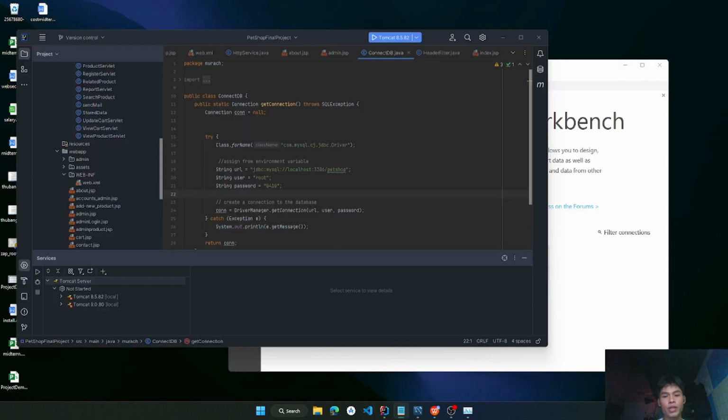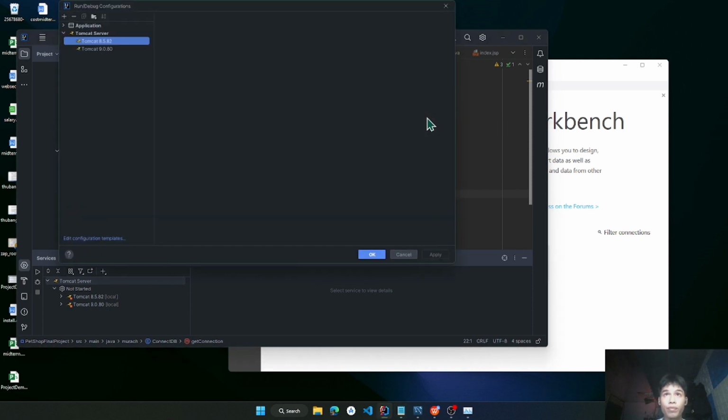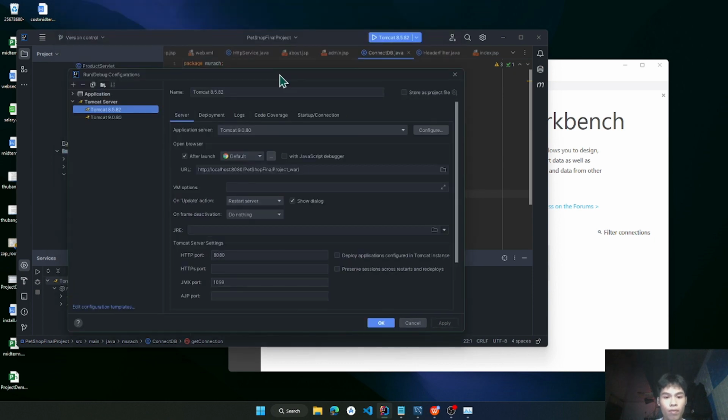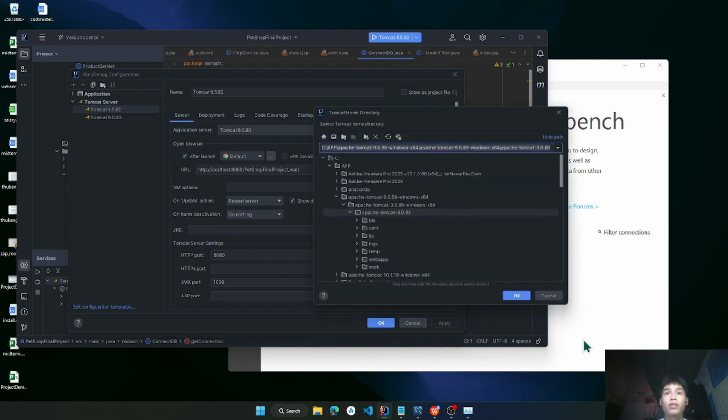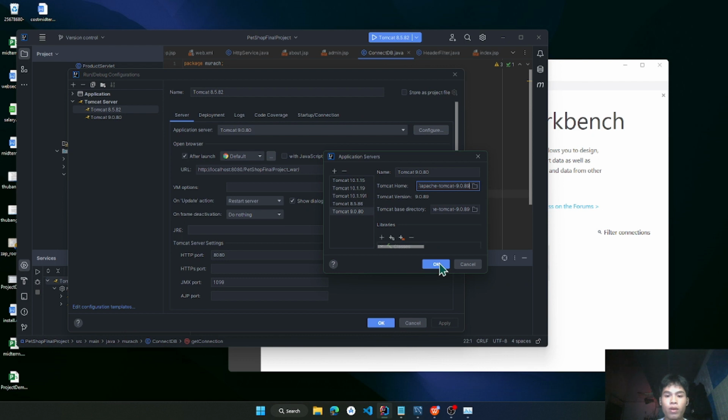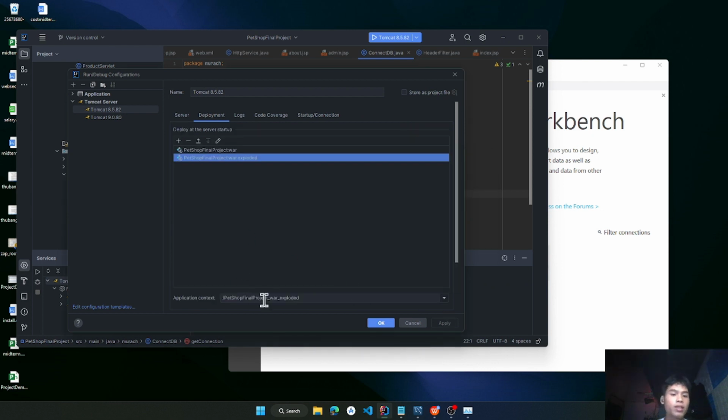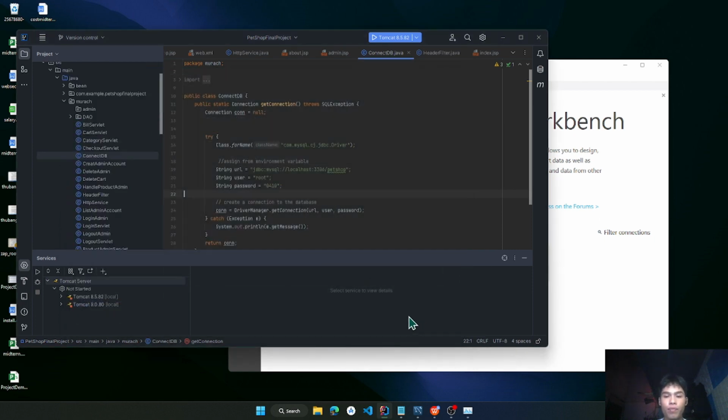Continuing, I will show you how to install Project Desktop. We will download this project and open it in IntelliJ IDE. Then you will edit the configuration. Create a new Tomcat server and set up the server. And you need to choose the folder of the Tomcat server. You set up the artifact for this server and apply.